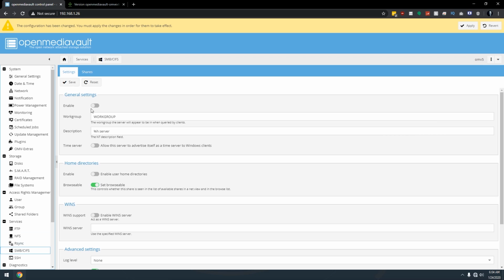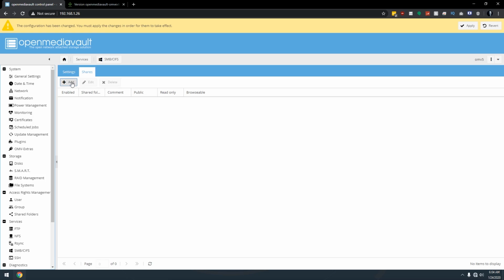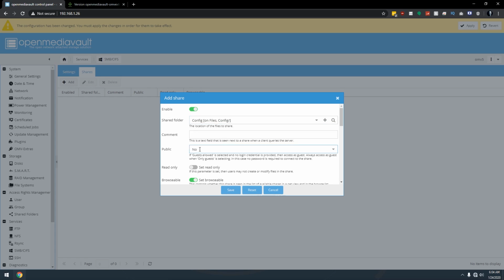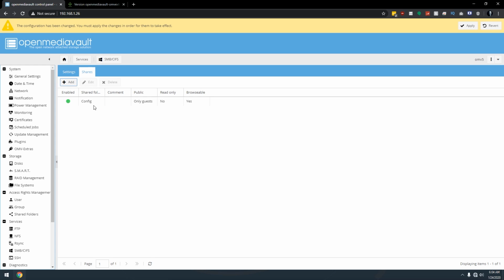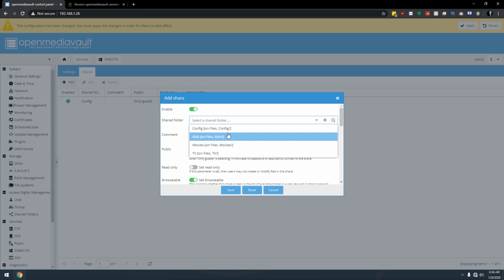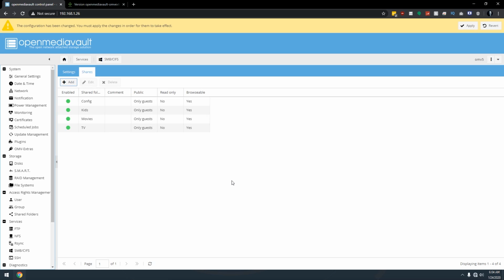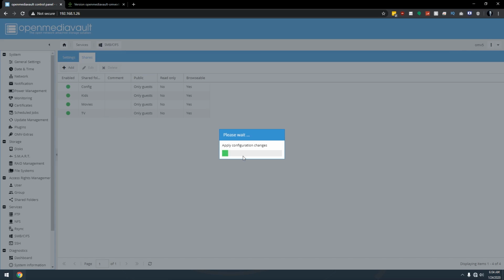Now that we've done that, what we want to do is come over to SMB/CIFS. We're going to make sure that that's enabled, and we'll click save. We'll click shares, and then we'll click add. Now we're just going to come down this list. I'm going to select the configuration. I'm going to say public, only guests, save. And I'm just going to do that for all of the different shares that I've created here to make sure that we can access them on the network, and to make sure that they're fully readable and writable by anything that needs to be able to read and write to it. One more here, we're going to do TV, and we're going to say only guests and click save. That all looks good. So now I can come up here and click apply and say yes.